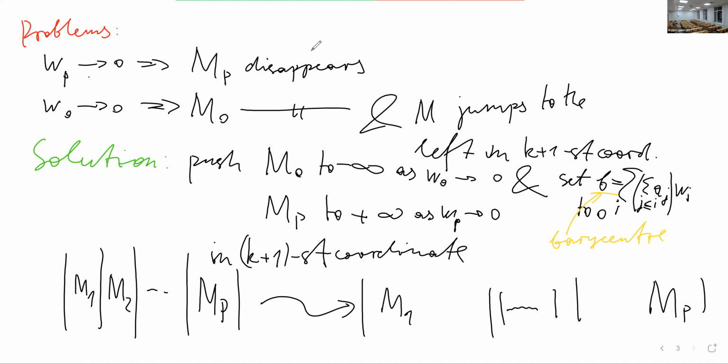So basically, as W naught goes to infinity, we push M1 more and more to the left in the k plus first coordinate, and we keep the remaining manifolds away from infinity. The remaining, meaning the ones strictly between M1 and MB. Similarly, if WP goes to infinity, we do the same with the last manifold, while keeping the rest fine. And then if both M1 and MB go to infinity, by the way, no, I think a better way to draw this would be to do this.